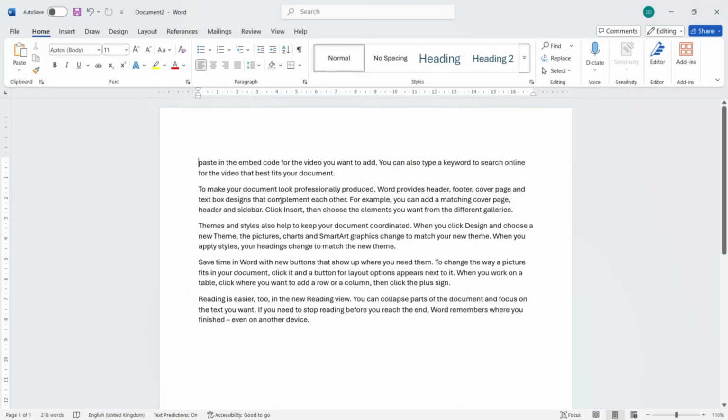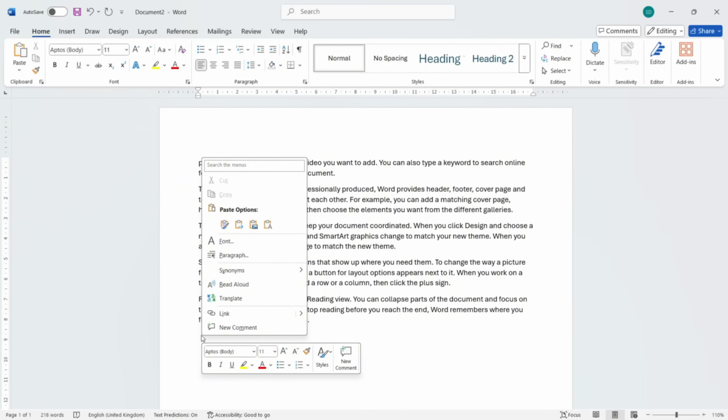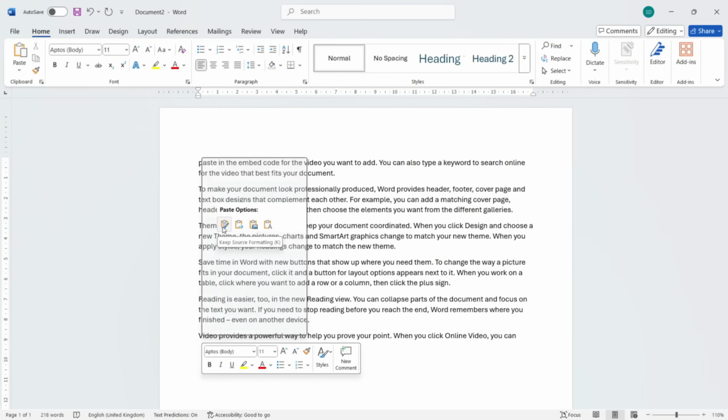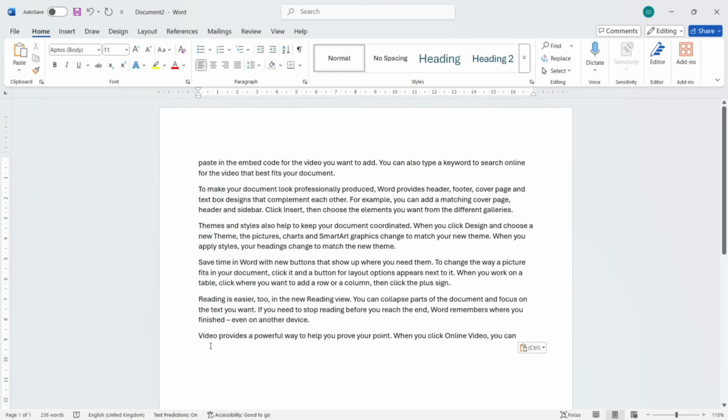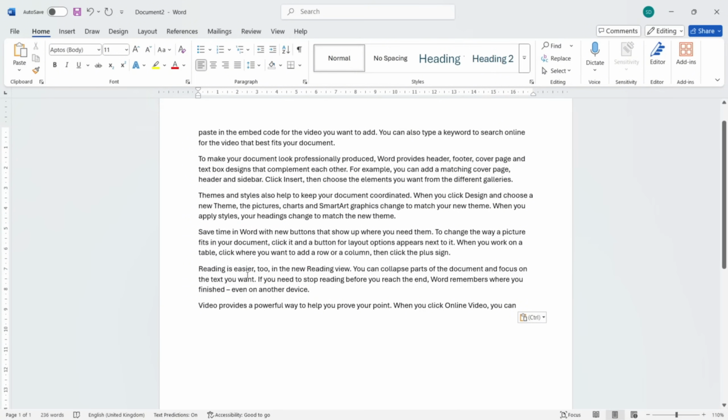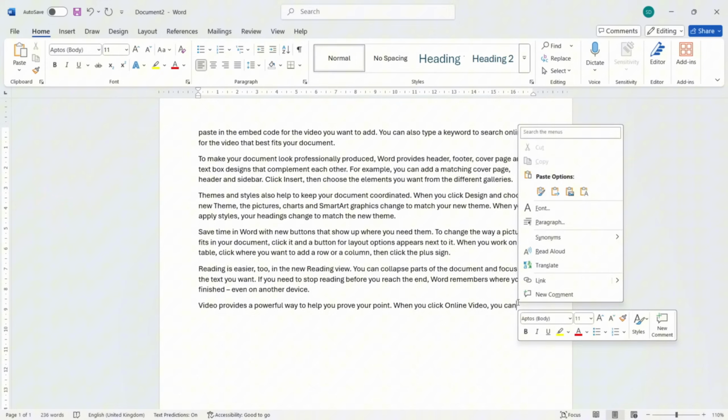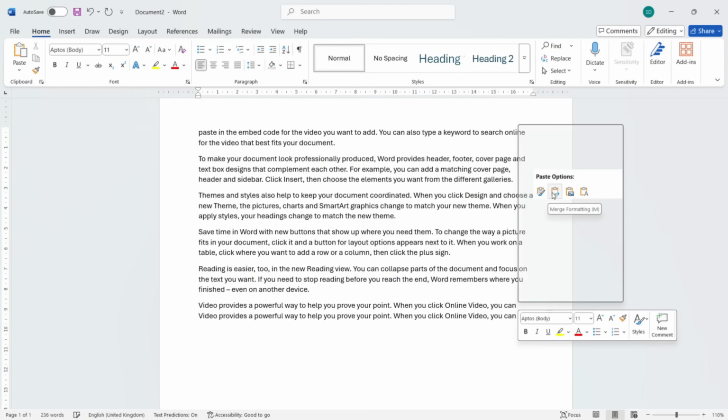But if we want to paste it somewhere else in the text, for example, as the last line, we right-click and use paste. In this case, we'll use keep source formatting. And as you can see, the line has been pasted with the same formatting as before. And that's because there's no formatting in this text as of right now. So even if I right click and use merge formatting, the formatting of the line remains the same.